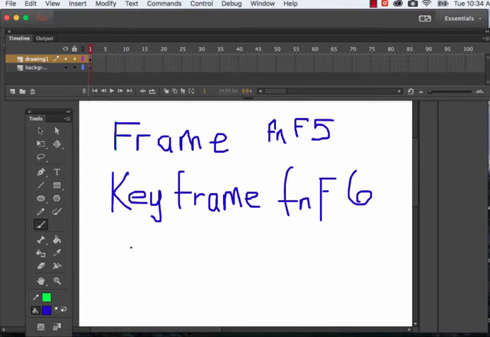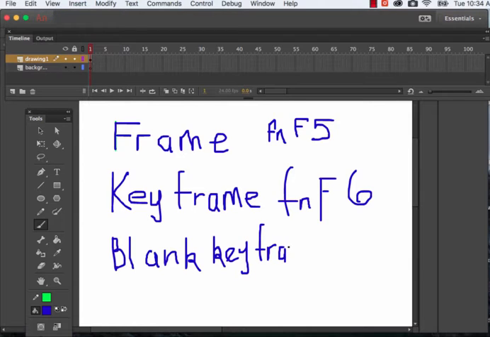Okay, now a blank keyframe. This is really very slow. Okay, thanks for being patient here. Blank keyframe is, of course, function F7 or Shift F7. Now, these shortcut keys, only the F5 comes up when we go up to insert on the timeline.